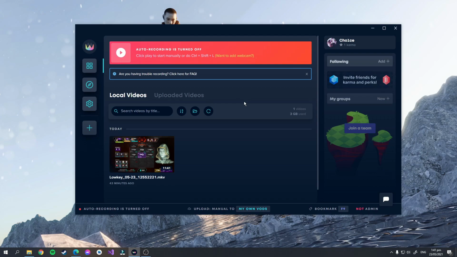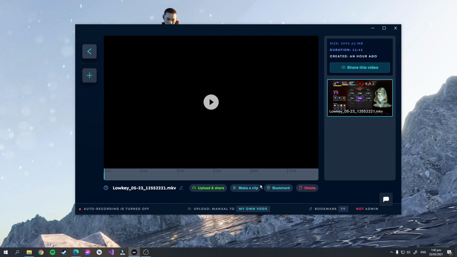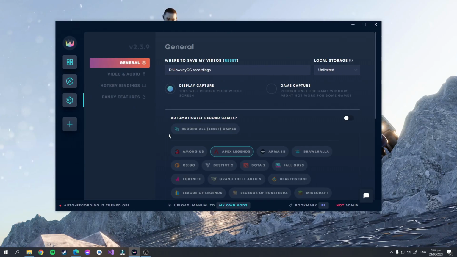Here, you will find the record button to manually record whatever footage you want. However, when you first install the app, it is automatically set to record any games at launch. Now here, you will also see your recordings and the local videos that you can actually conveniently trim and share within this app. Let's go to the settings tab.